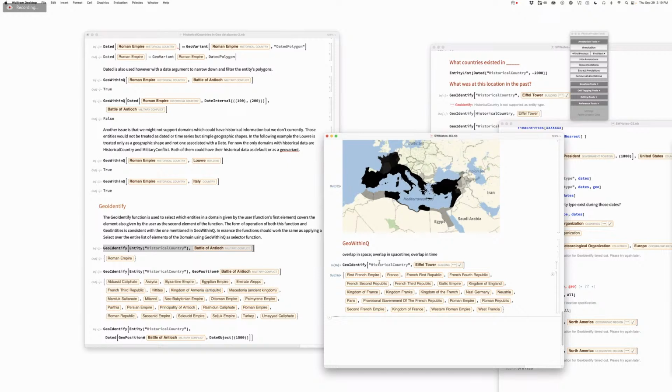Okay, so both entities in GeoWithinQ, in principle, both entities are space-time blobs. So now for each entity, and maybe I'm coming to your geo variant idea, natively each entity is a blob in space-time.